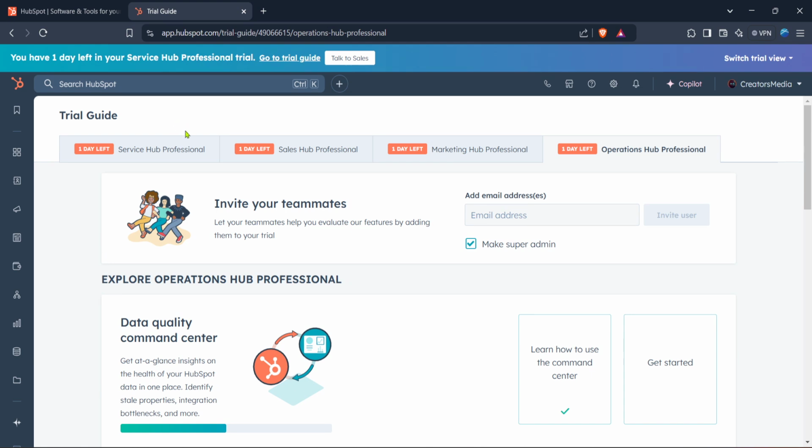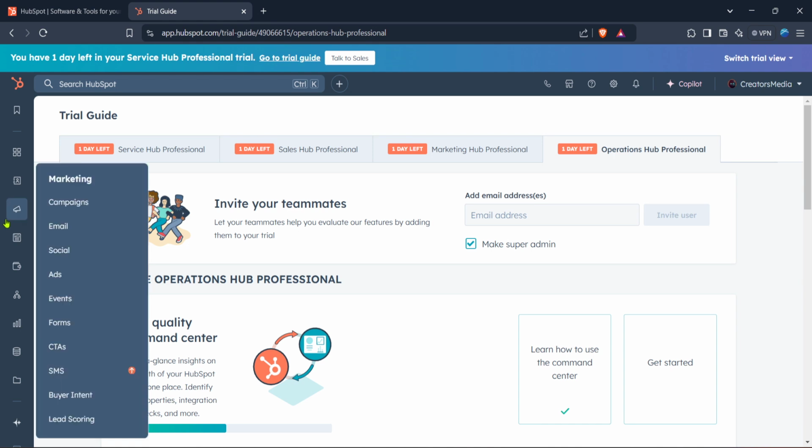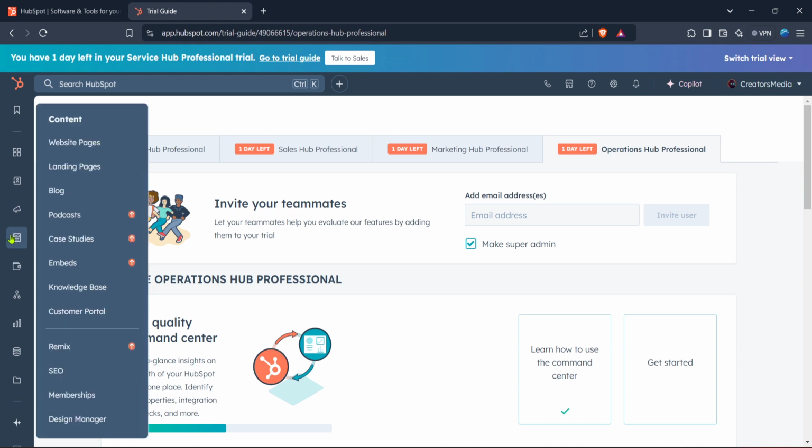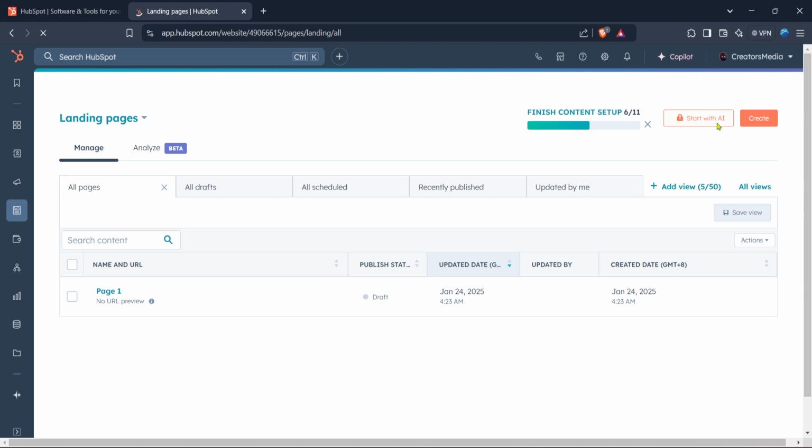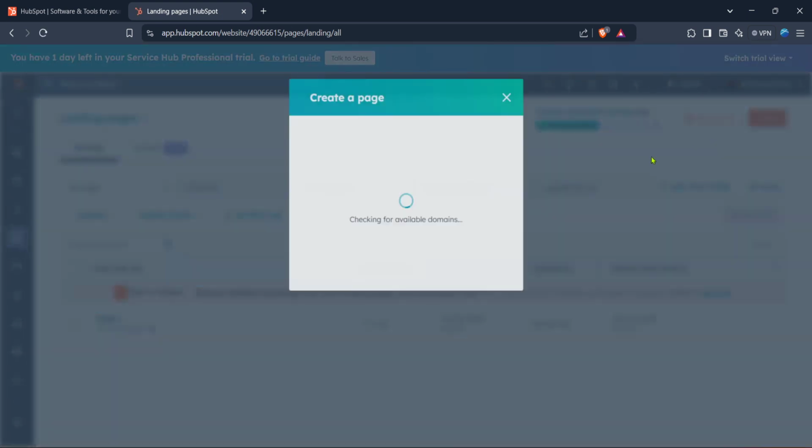Now look for the menu option labeled Content on the interface. Clicking on this will expand a variety of choices centered around content management, and it's here that most users start organizing their marketing campaigns. After clicking on Content, you'll see an option for Landing Pages. This is the section where you can manage, edit, and analyze the performance of your landing pages. For those of you new to this, landing pages are like gateways to your website. They are crucial for converting visitors into leads.